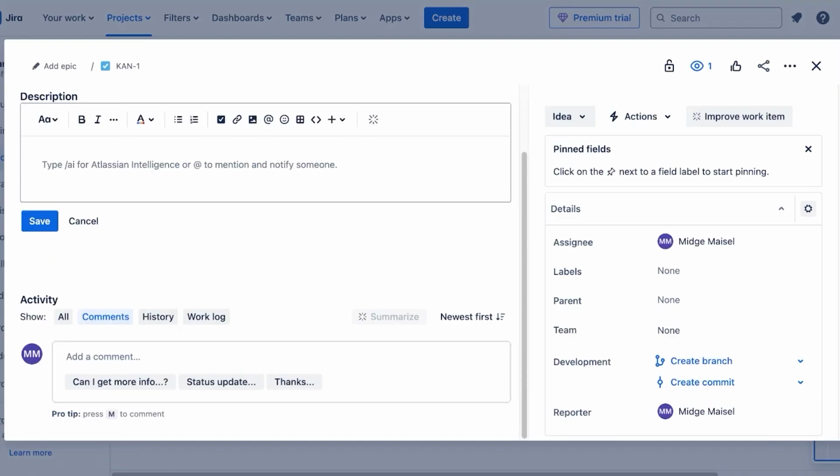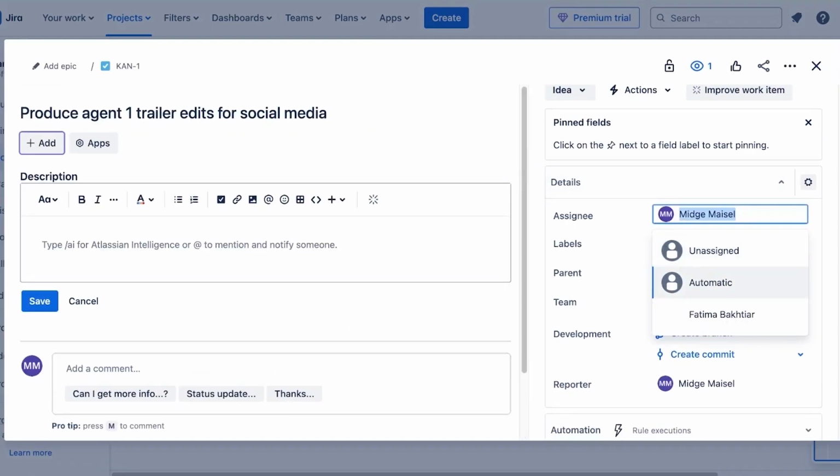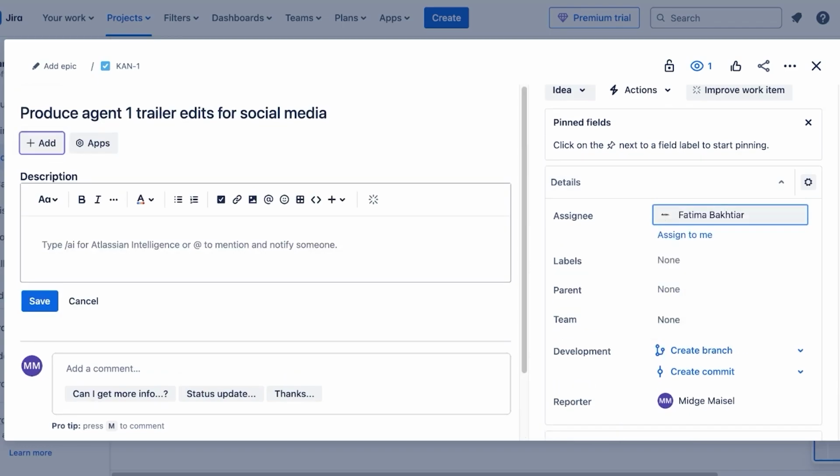Then on the right, you can add assignees. By default, it added me. I can add any other person. Let's say I want to add this person over here. Then I can add a label. Let's say this is going to be urgent. And you can build different labels as you go.